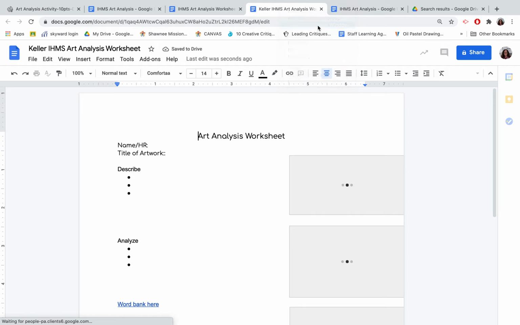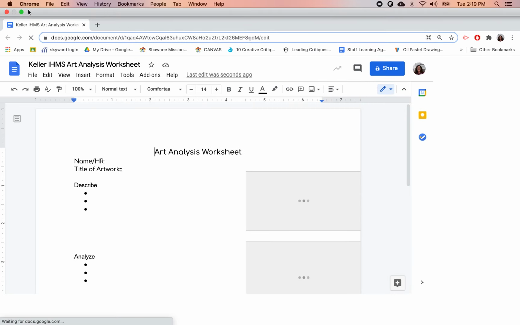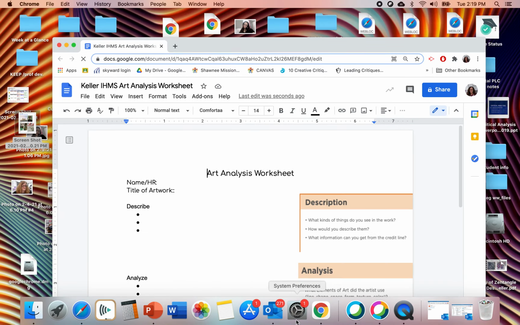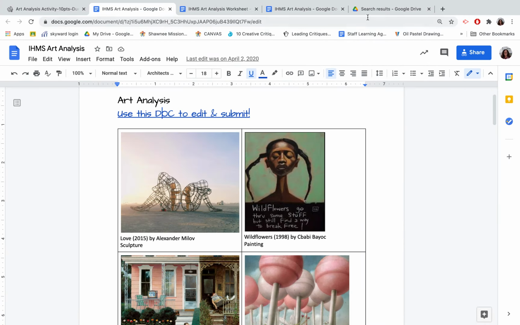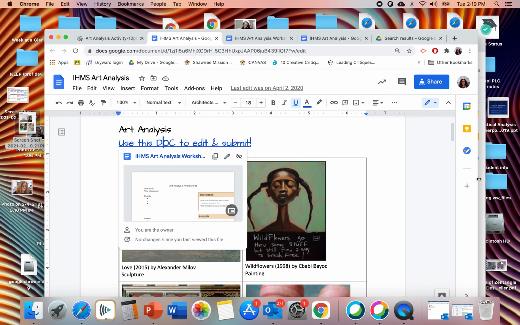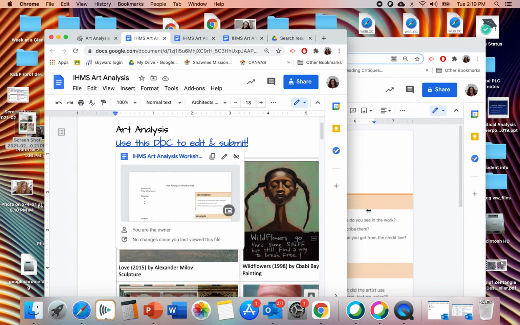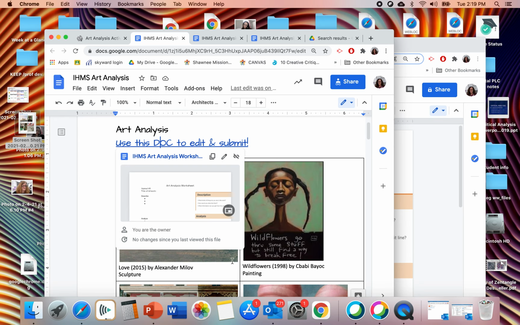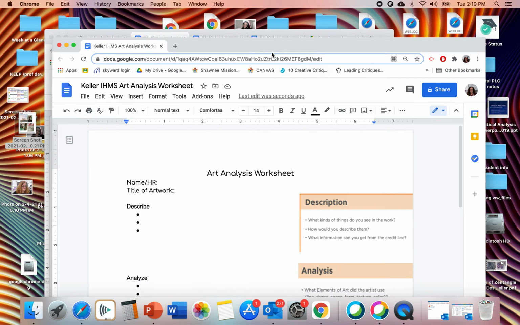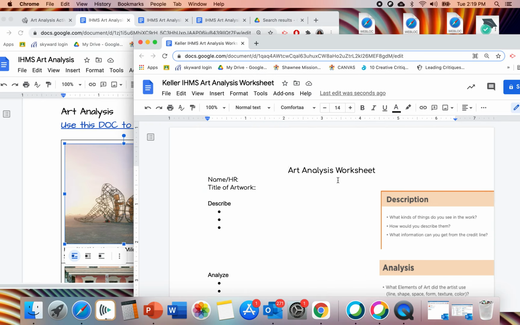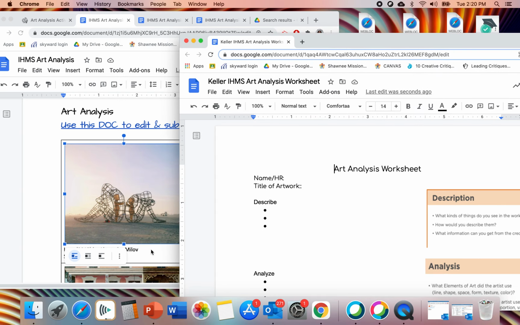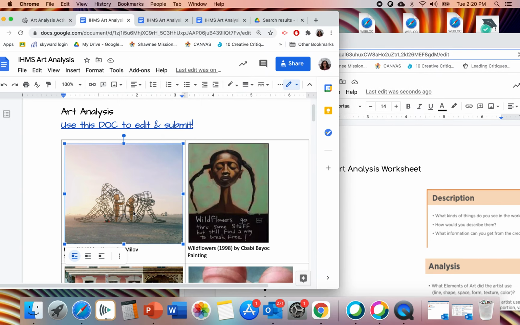Now, I like to actually put this in a new window so that I can fill the sheet out and look at the artwork at the same time. So you can minimize both so that you're sharing that screen. So there's the artwork. Here's the worksheet that you're filling out. For the first one, you're going to put your name, and the title of the work, which is Love. That's the name of this sculpture right here.